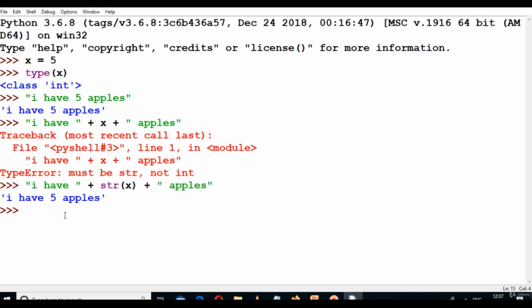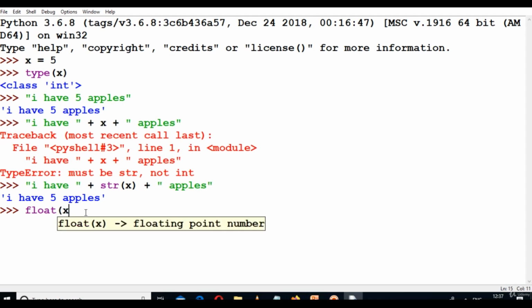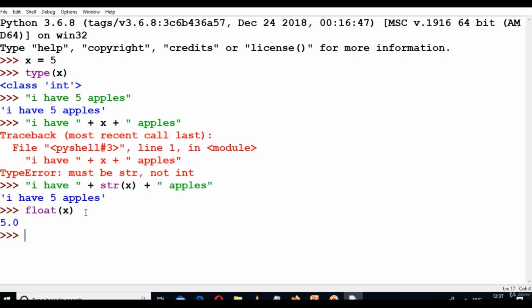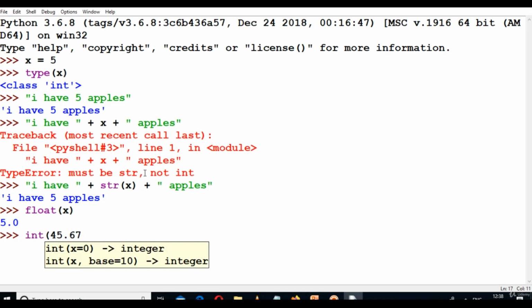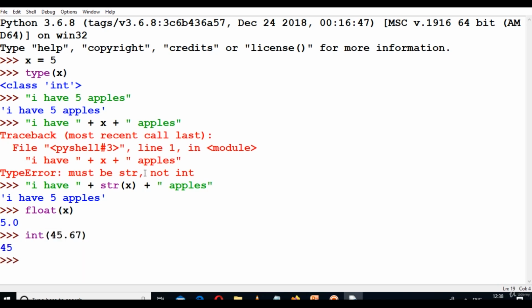So now you understand why we need typecasting. Similarly, if you have to change this x value to a float value, you can write a function here, float, write x, and then the value of x integers will be changed into x float values. Similarly, if it is 45.67, we know this is a float value, but if you write this value in the integer function, it will omit the float part and give only the integer part.